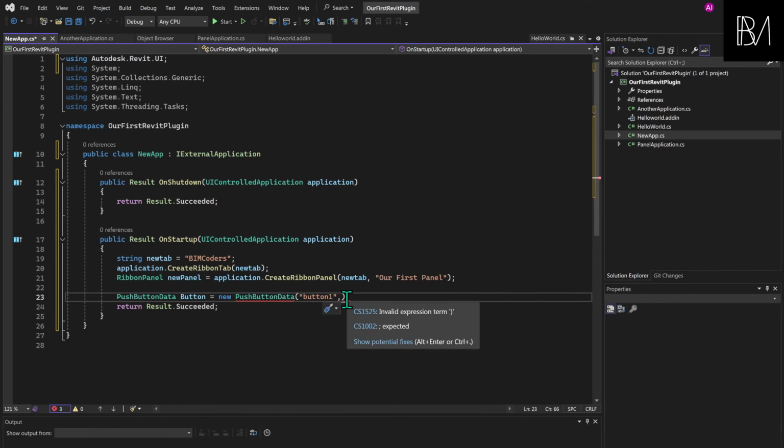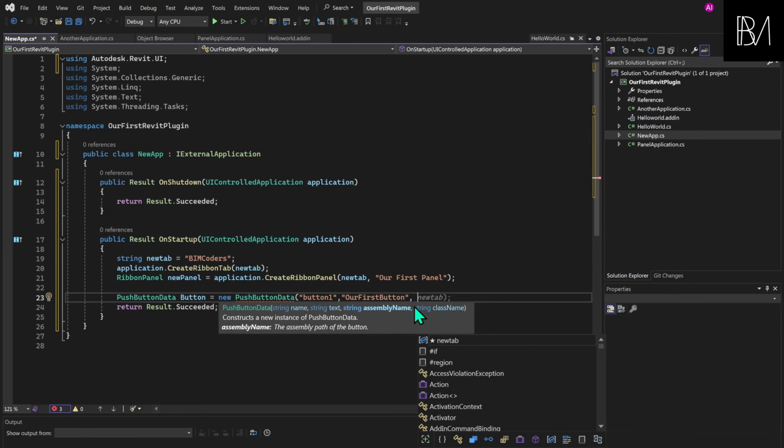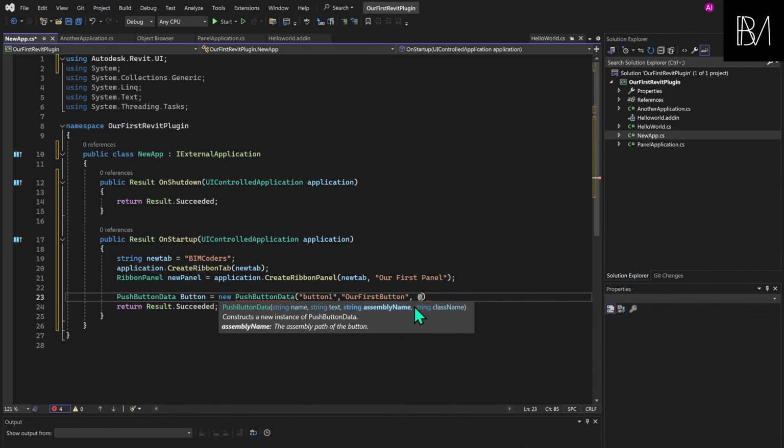Next, let's give a name for the actual button. This is the one that shows up on Revit as the name of the button. So let's call it our first button. Then we need a link to where the DLL assembly is being compiled. The syntax for this would be @, and then the link to our DLL in quotation marks as a string.